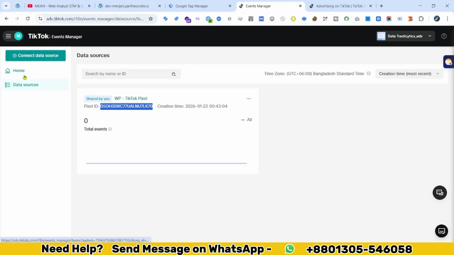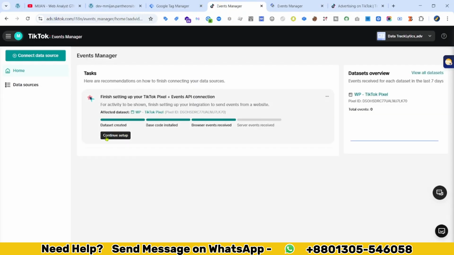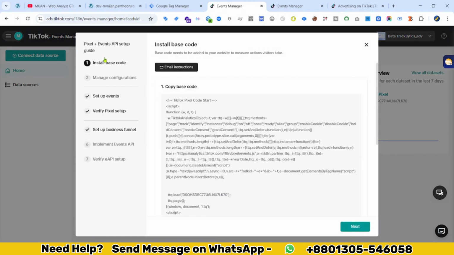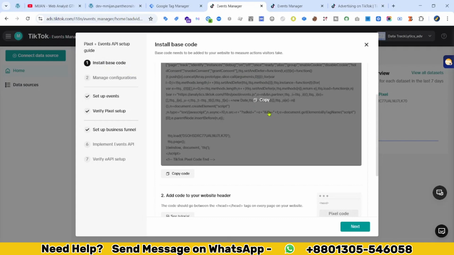So for this, go to home. Here you can see continue setup, and here is the data set. This is my data set. Okay, so continue setup, and here in the first option you can see copy base code. Just click here and it will be copied.